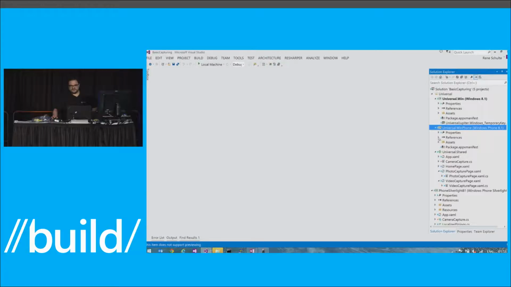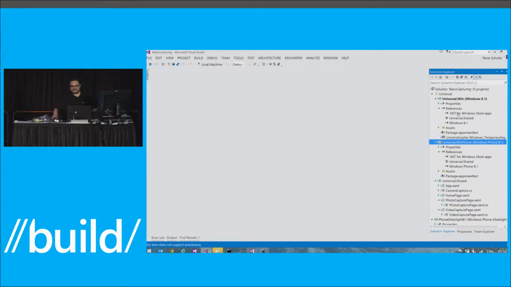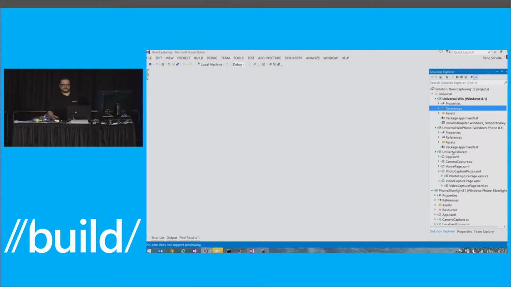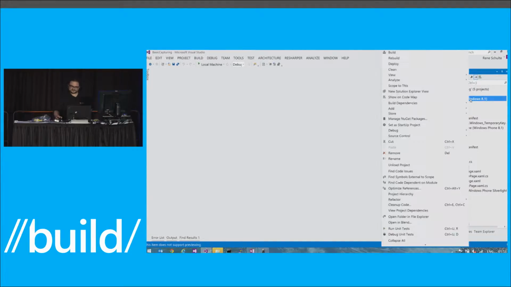But both of those reference that universal.shared project, which is just below here, okay? And there we have all the helper classes and even the XAML. So for this demo, I even shared the UI for Windows and Windows Phone. So let's launch the Windows version of it.